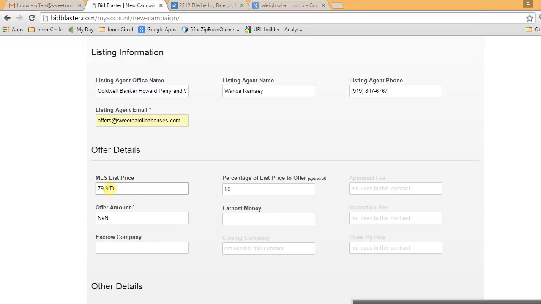I actually can type. There we go. There's one trick. You've got to be sure you have that comma out so it'll actually calculate it for you. So I'm doing 50% and a $500 earnest money on the property. Escrow company: if I'm doing a deal in North Carolina, I always use Dale Fussell as my buyer's, or as my closing attorney.